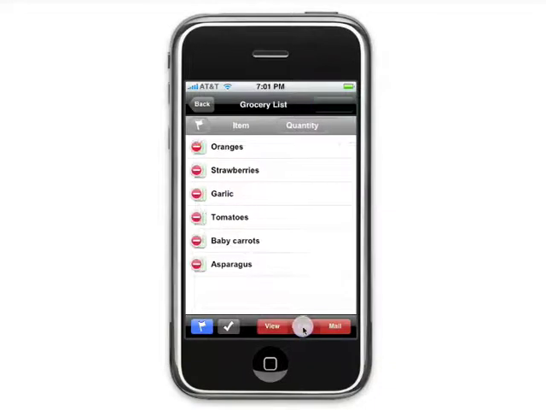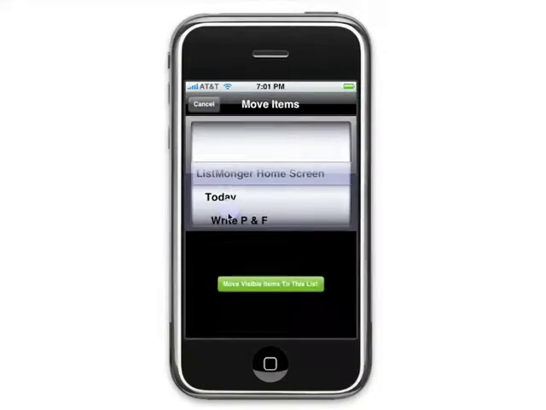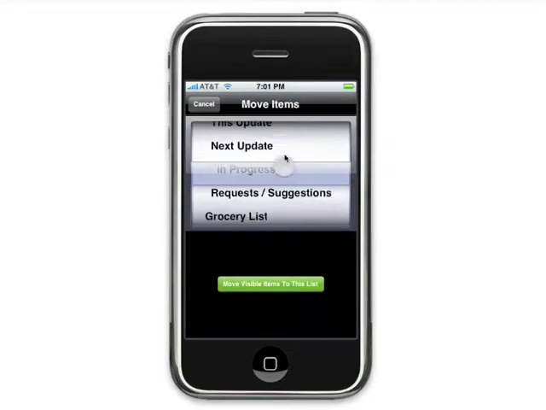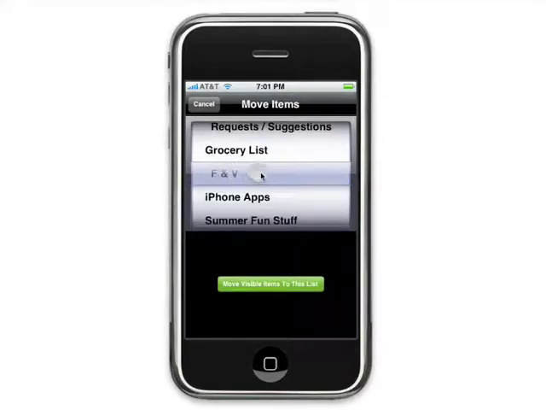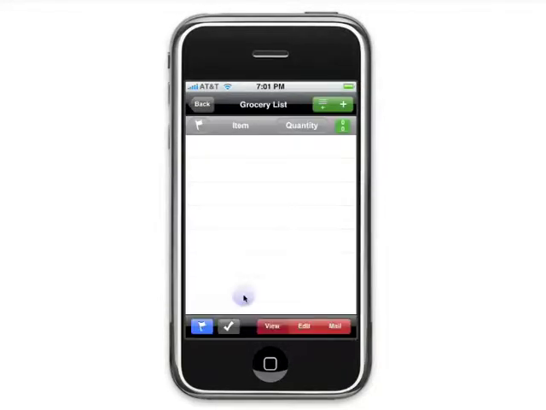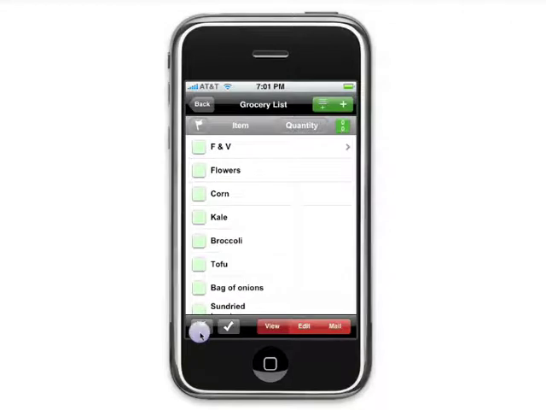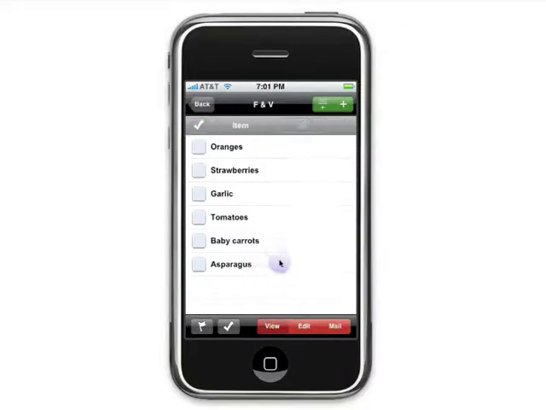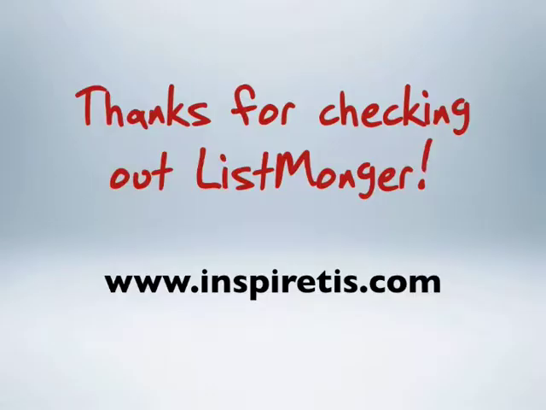And we'll touch Edit and touch Move, and then we'll navigate to that new folder that we just created, which was here under grocery list, fruits and vegetables. Move items to this list, and we'll say yes, go ahead and move those. And you'll see there's nothing showing here right now because we have the flag filter turned on. If we turn that flag filter off, you see the rest of the items come back. And then if we go into our fruits and vegetables sublist, you'll see there are the 6 items that we just moved there. So that's a quick overview of how the new move function works in ListMonger.